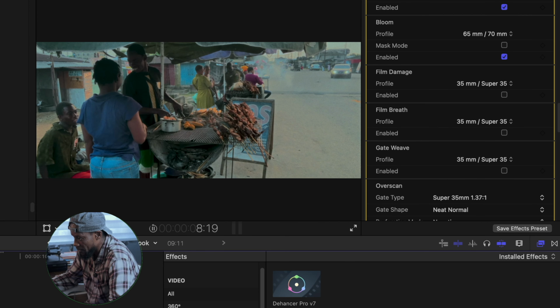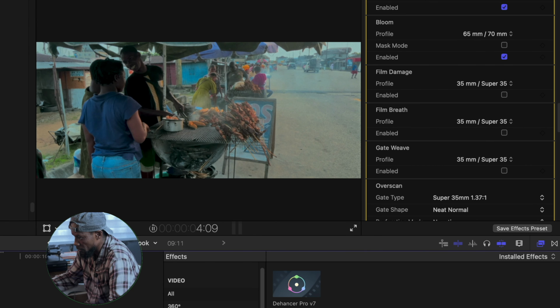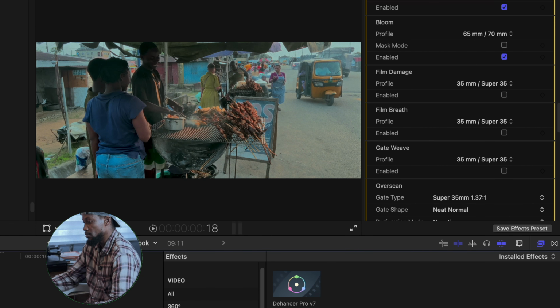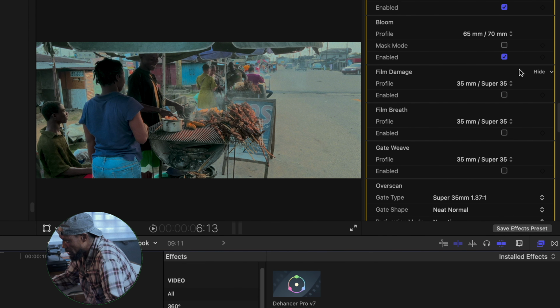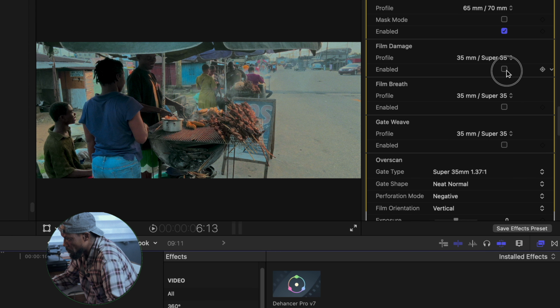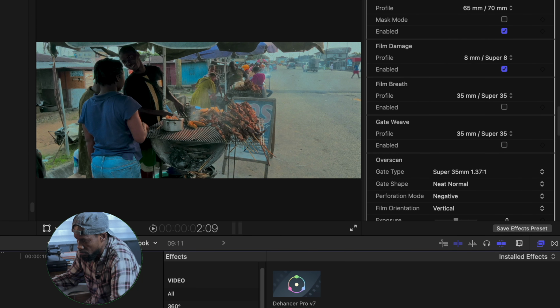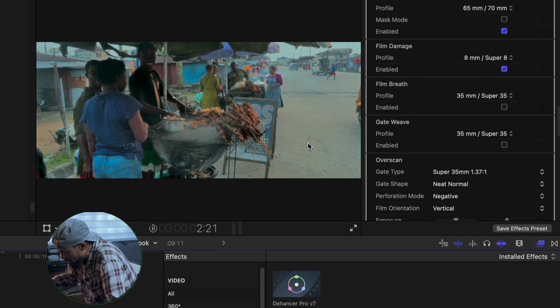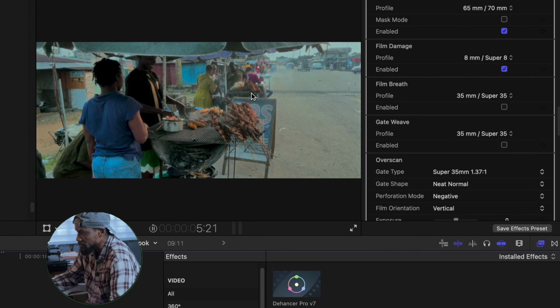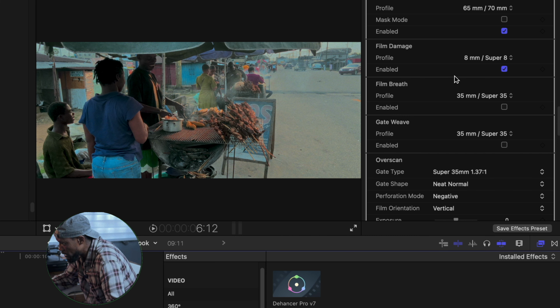Don't mind the lags. If I go ahead and render this, I'm sure it's gonna be fine, but let's just see. Okay, before I go ahead and render this, let me just show you the rest of what you can get out of Dehancer. So you have film damage over here. Now, when you toggle this on, you can see a little bit of speck on the screen. Let me see if it's going to... All right, let's go to 8mm. So probably it's going to be a lot more. Yeah, you can see right there, scattered all over the place. So if you're trying to get that film damage look in your project, Dehancer has you covered.